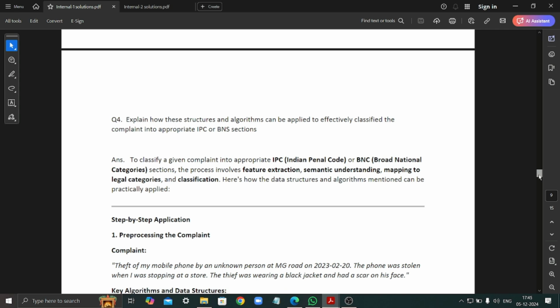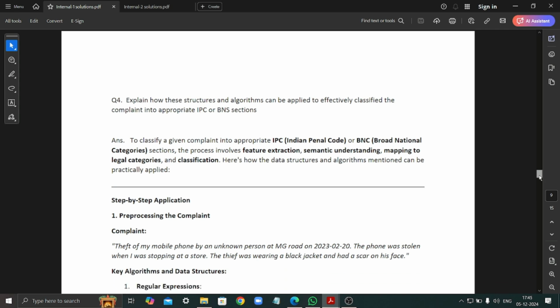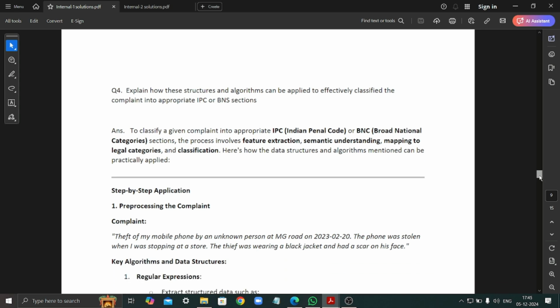So this was about the data structures and algorithms. Now let's move on to the fourth question, which is how these structures and algorithms can be applied effectively and can be classified the complaint to appropriate IPC or BNS sections. Because we know until now what the structures and algorithms are which can be used, but how can they be used? Let's work upon the complaint which we had.